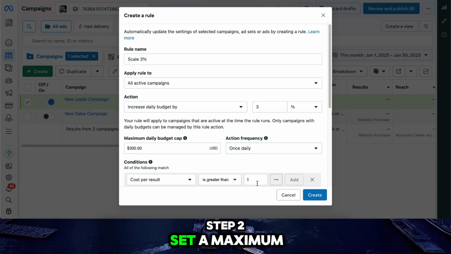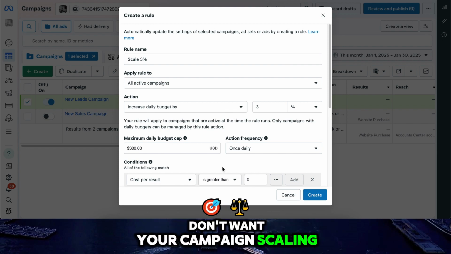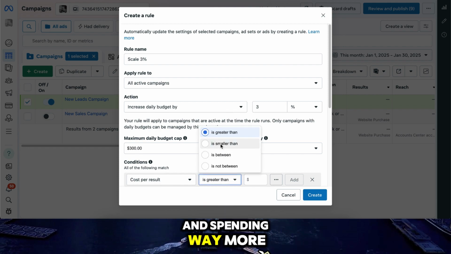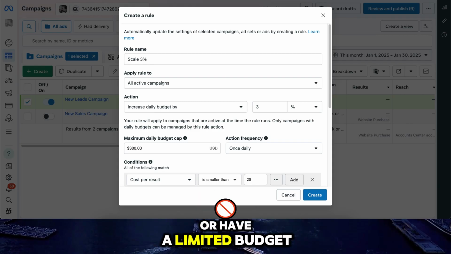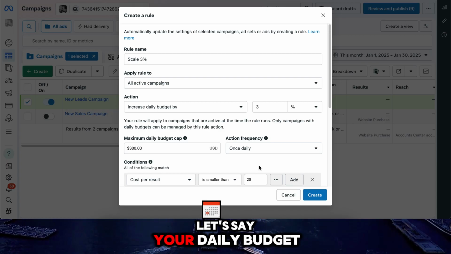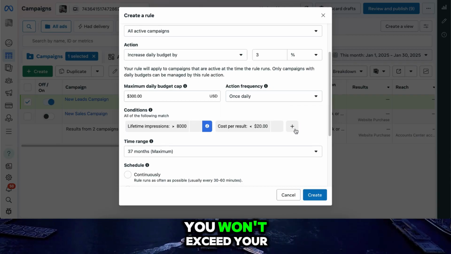Step 2, set a maximum budget cap. One of the most important steps here is to set a maximum daily budget cap. You don't want your campaign scaling out of control and spending way more than you're comfortable with, especially if you're running a seasonal business or have a limited budget. Let's say your daily budget is $300. You don't want it to automatically go higher than that, so you'll set a cap at $300. This ensures that even if the scaling rule is working, you won't exceed your budget limit.